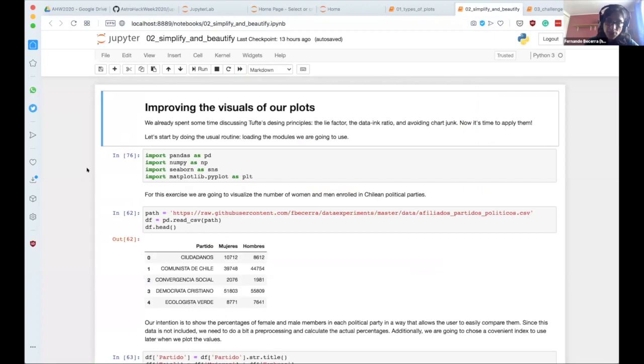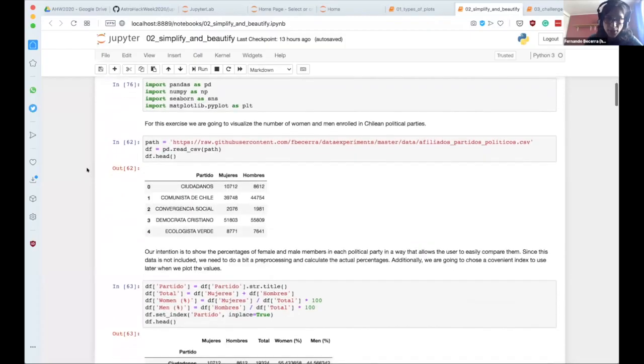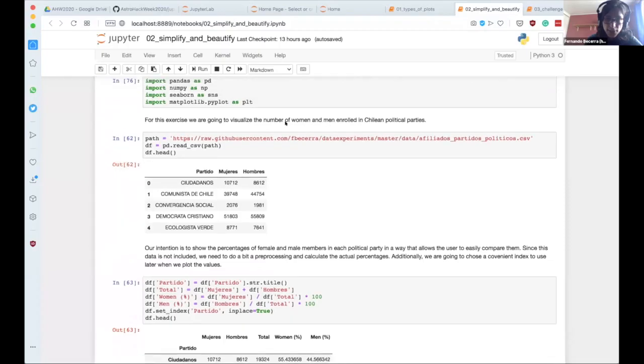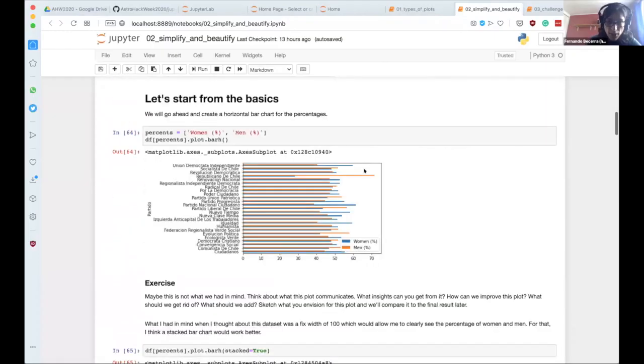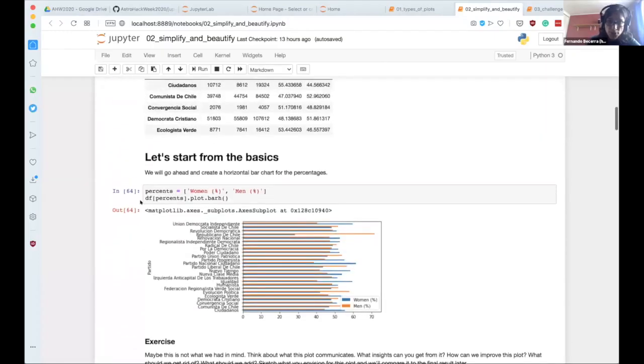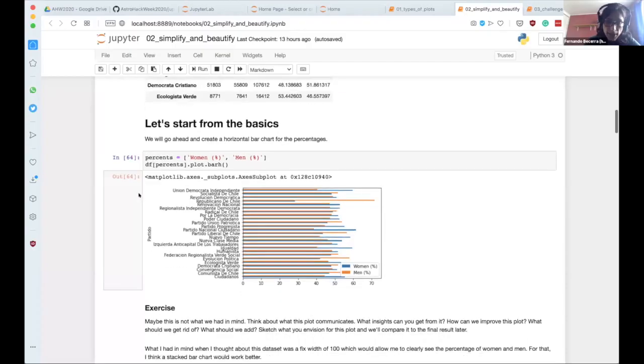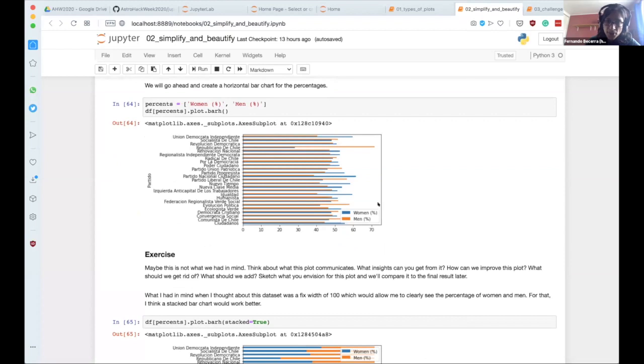The second notebook is about improving the visuals of our plot based on the design principles of maximizing data ink ratio to avoid chart junk, and how we can improve simple plots here. So the data is the number of women and men enrolled in Chilean political parties. And what I want to do here is to plot the percent of women and the percent of men. So by default, I'm just going to use a very generic bar chart, the one that Pandas generates.